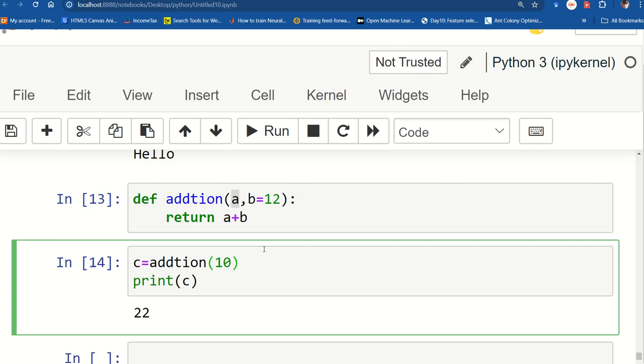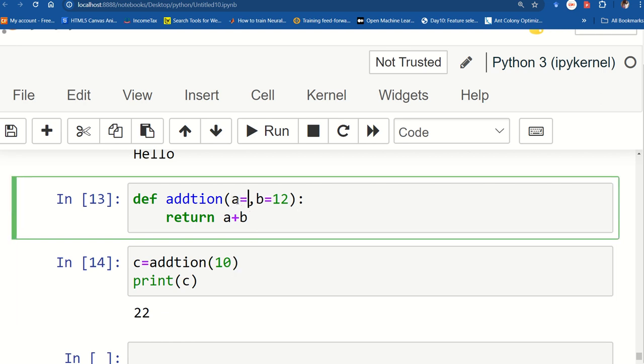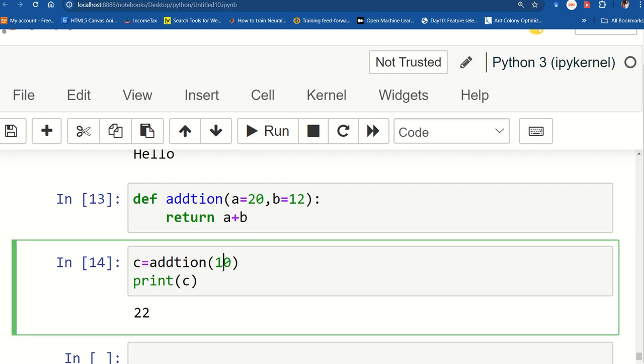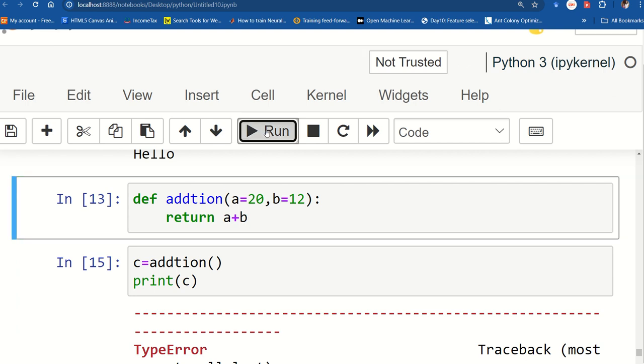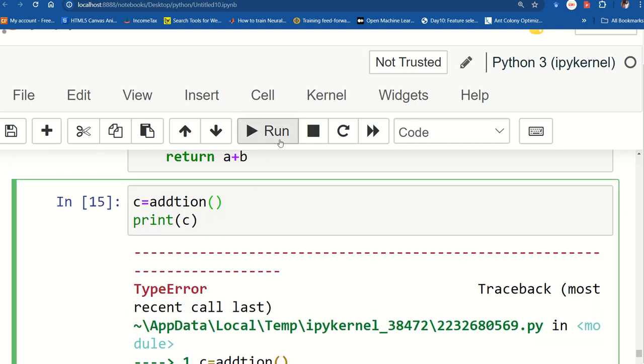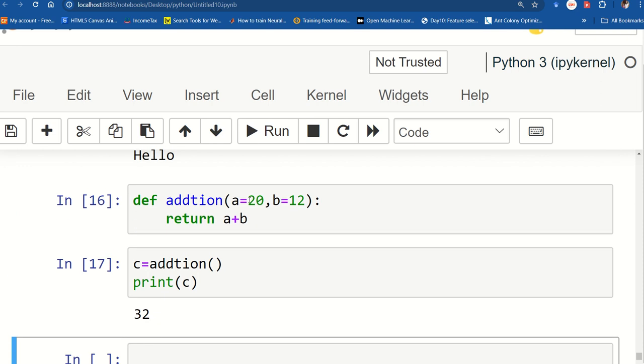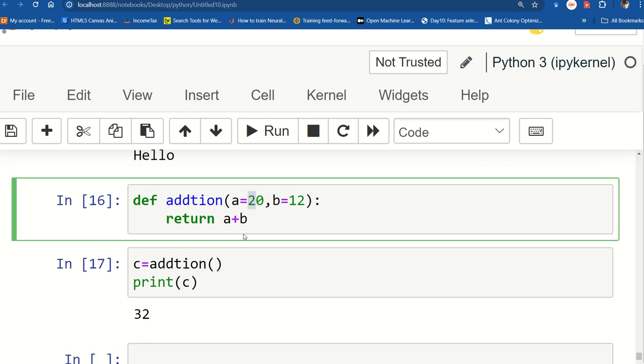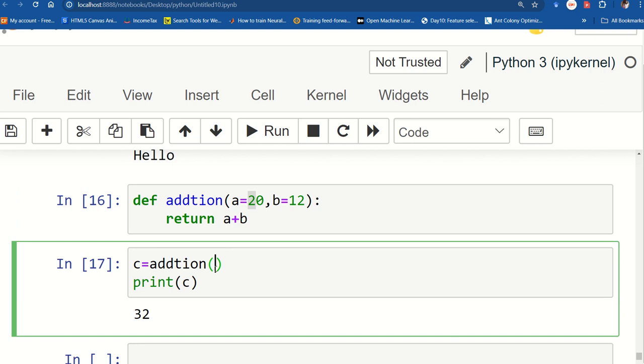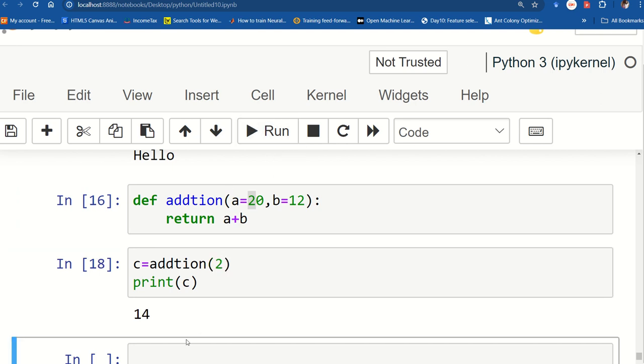Now in the case of default arguments, we have to consider some points. All the parameters can be default. For example, if I write a equals 20 and I don't supply any value here, I'll run this and then execute this. It says 32. So both of these values have been considered as default. Now, if I write any value here, it will override the default value. So it will be 2 plus 12, 14.